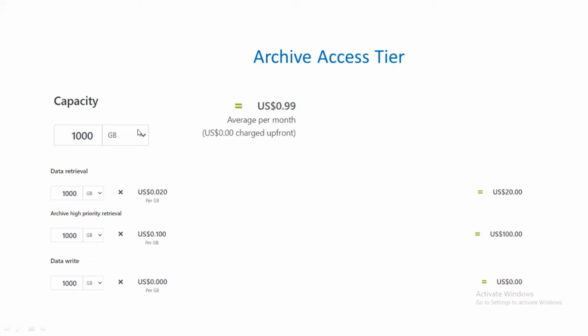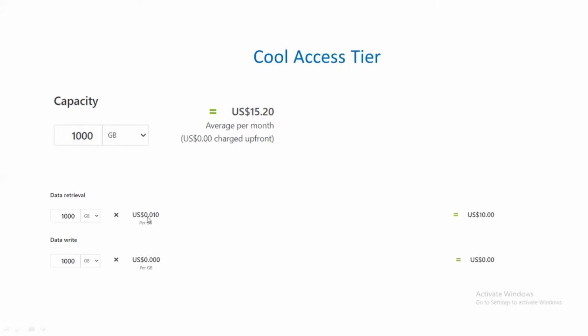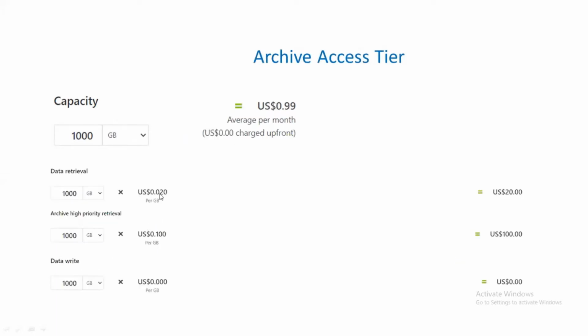The first catch is that you have to pay for the data retrieval, and here the retrieval charges are high. It is $0.020 per GB. If you compare it with this one, this is 0.010 per GB, so it is almost double here. So if you want to access the whole 1000 GB of data, at this rate you have to pay $20 extra along with this one. Okay, this is one thing.